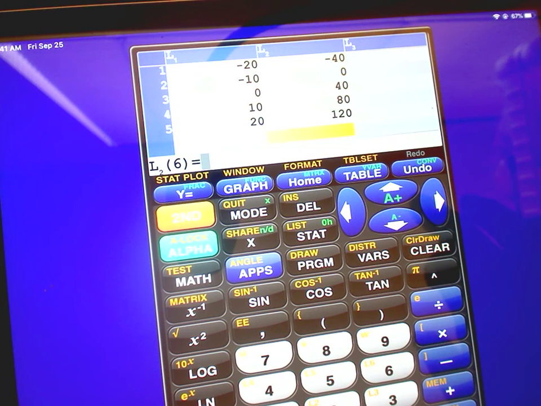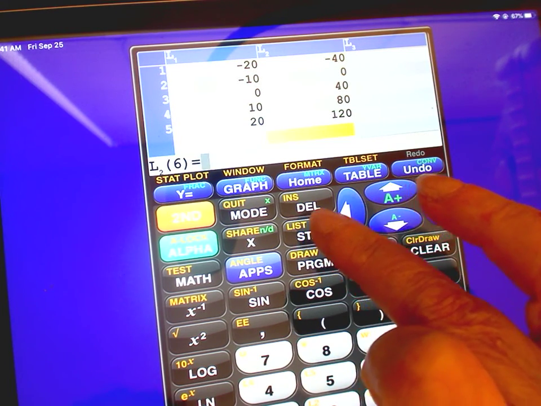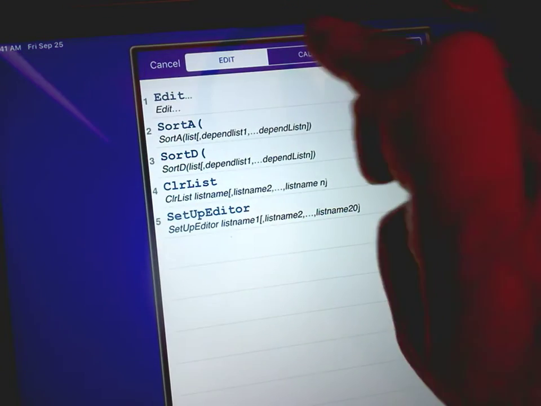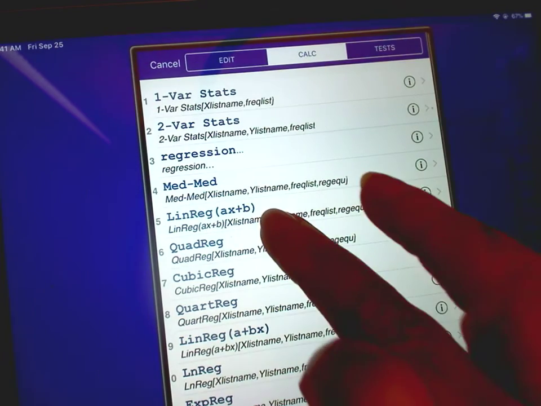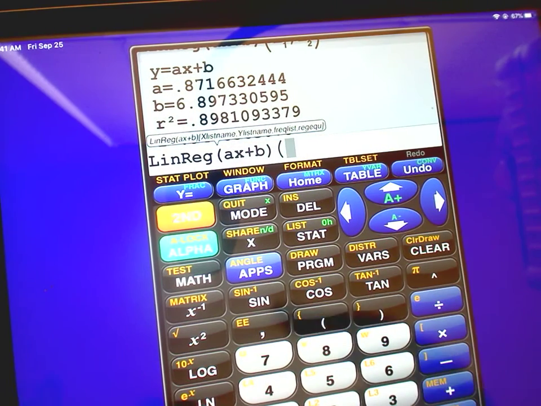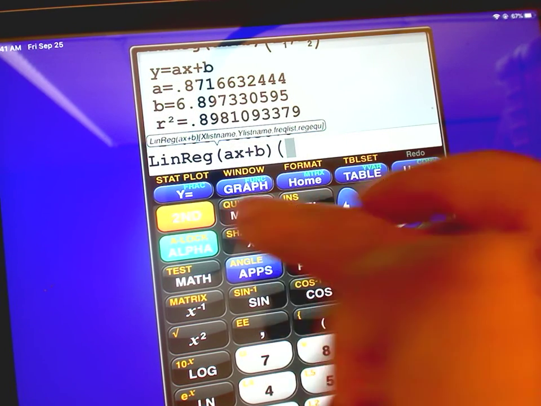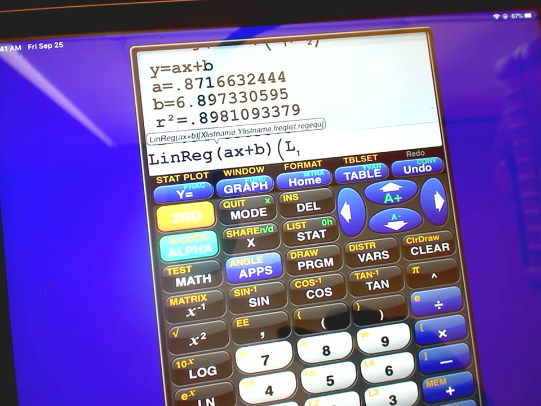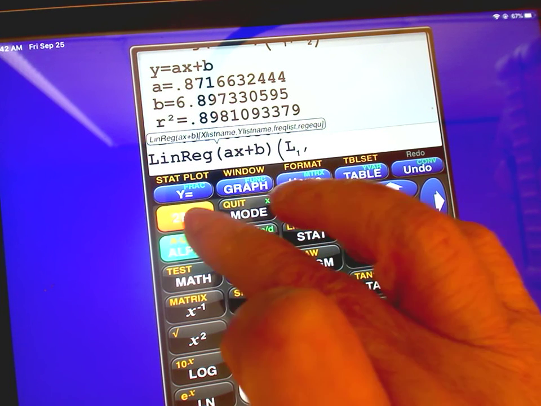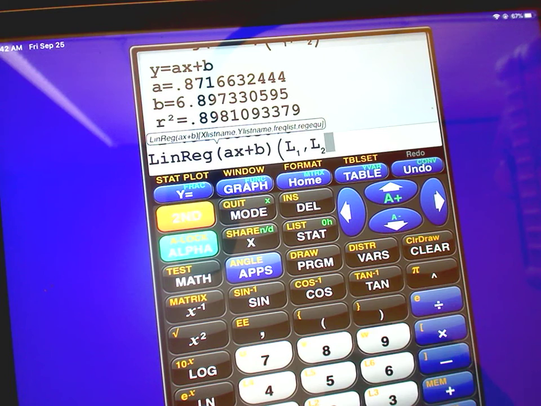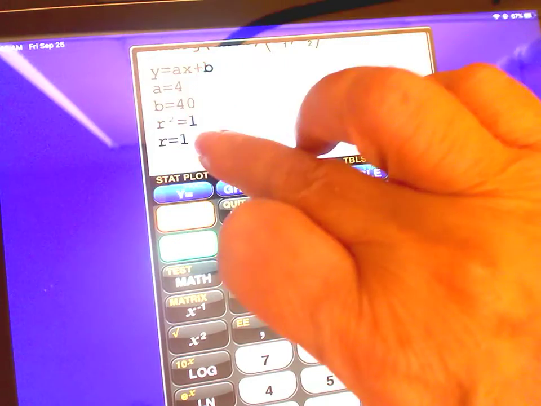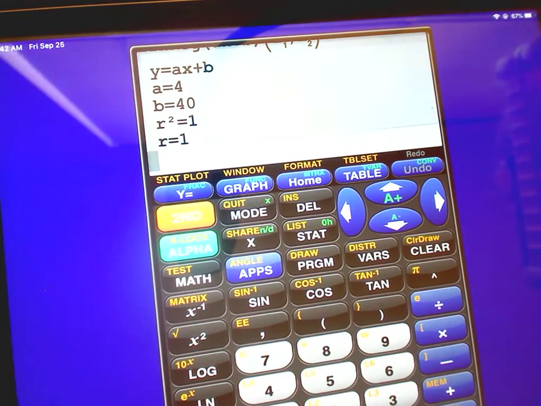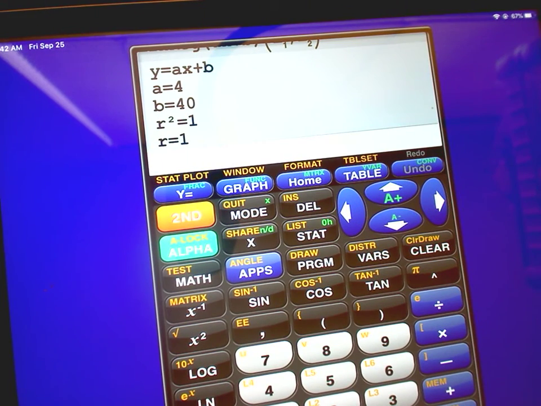Now, if I wanted to do this over again, I could say stat, calculate, linear regression. It's going to ask me again, where are your lists? They're in second L1, it's above the 1, comma, second L2, parenthesis. And now it's good to go. So if I press enter, you notice that the correlation coefficient is 1. That says I have a perfect fit.